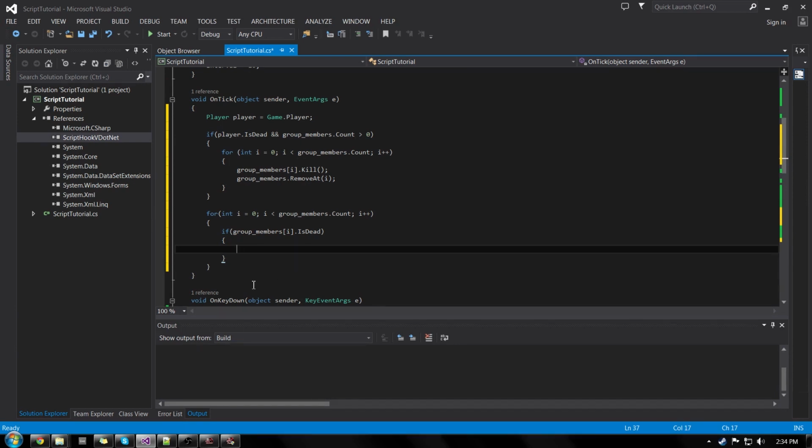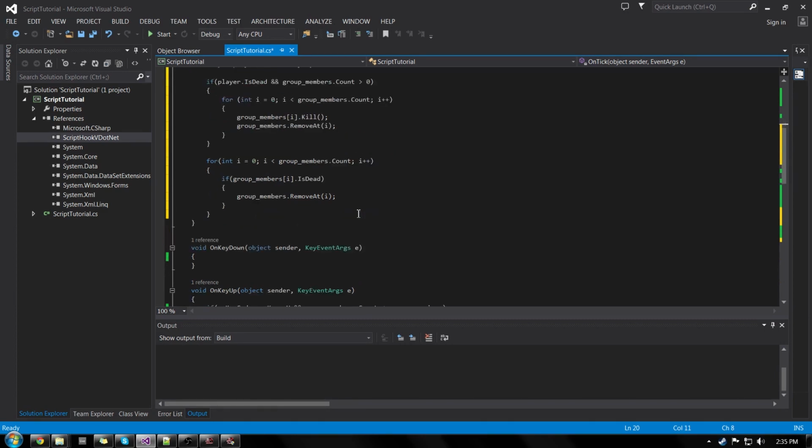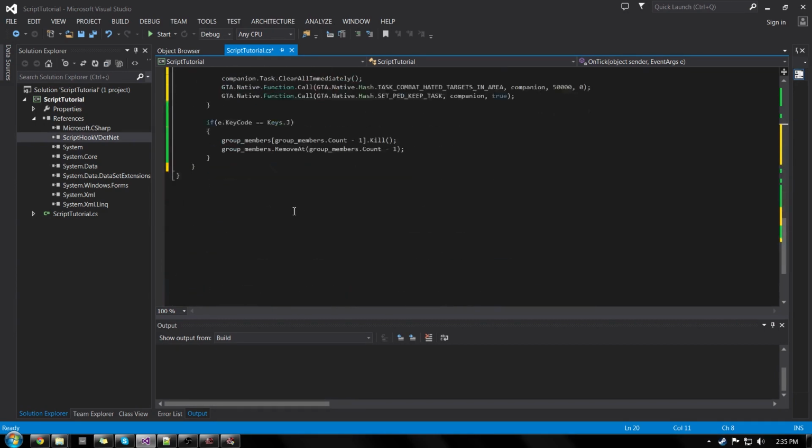So if the group member is dead, we want to remove them from the group. So we'll copy this: groupMembers.RemoveAt(i). We want this always running, so on the tick, it'll run this every single time on each of our group members. And yeah, so that's good.